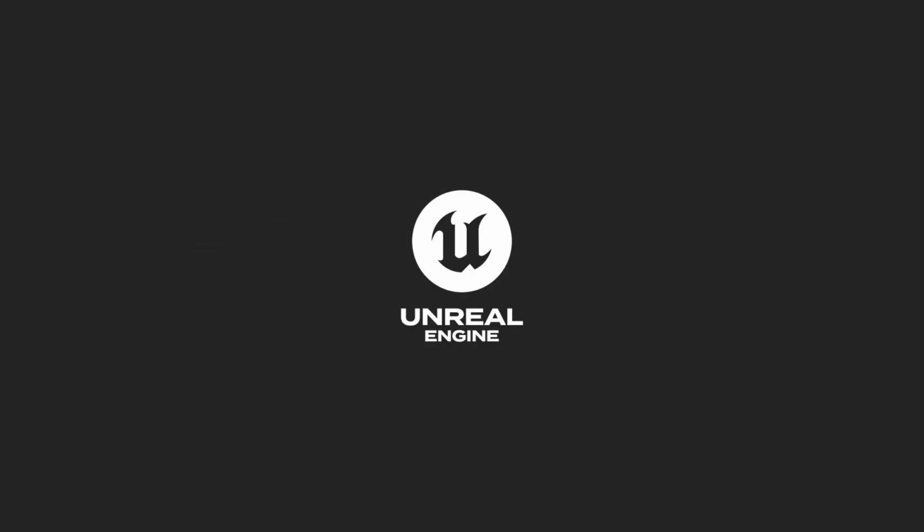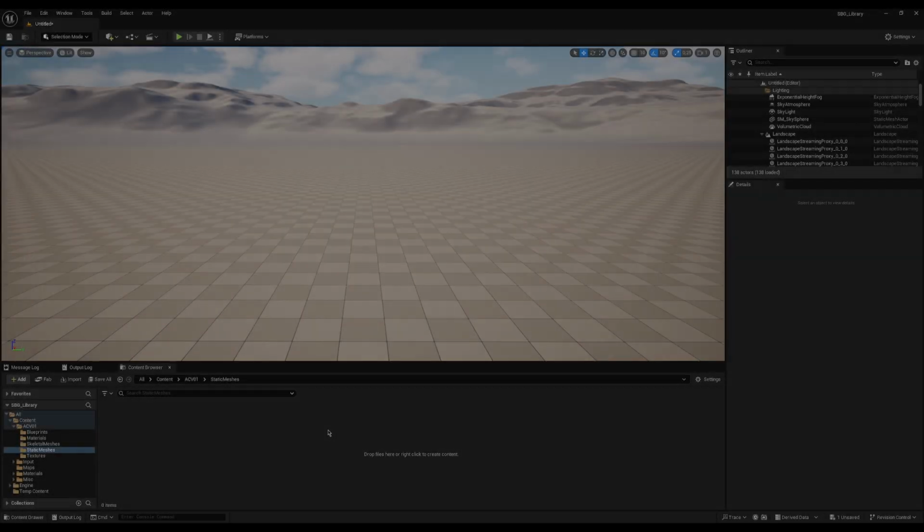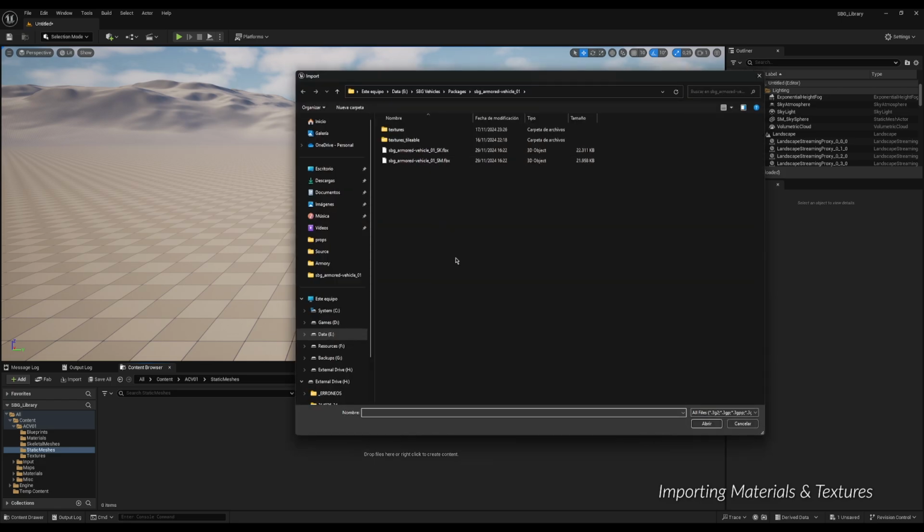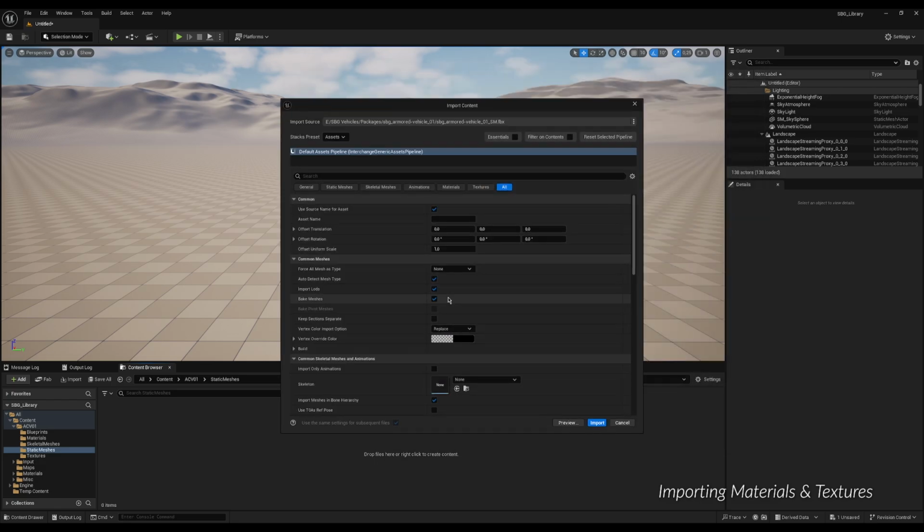Let's take a look at how all this works in Unreal Engine. Right-click and select Import to. Select the file that contains the static mesh.